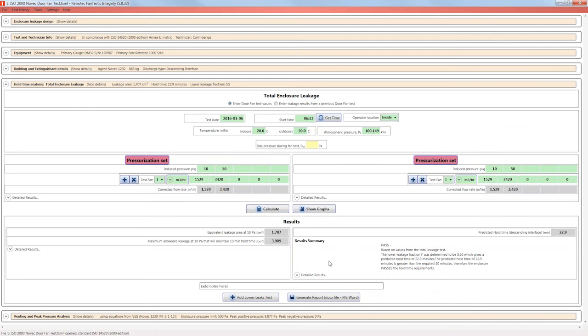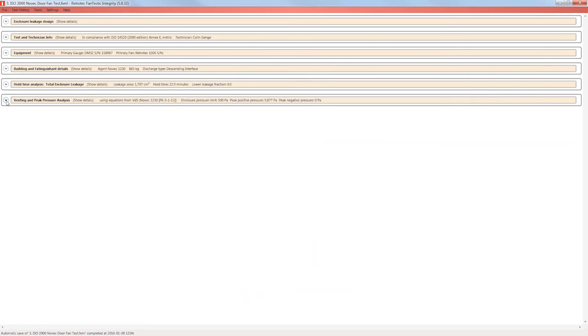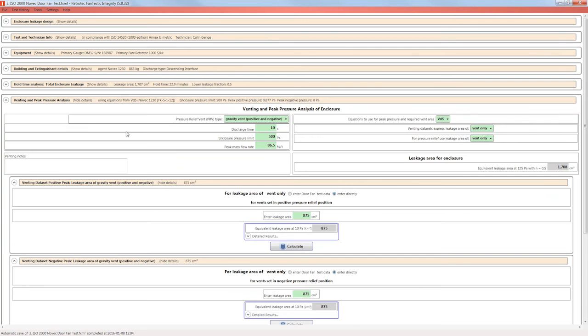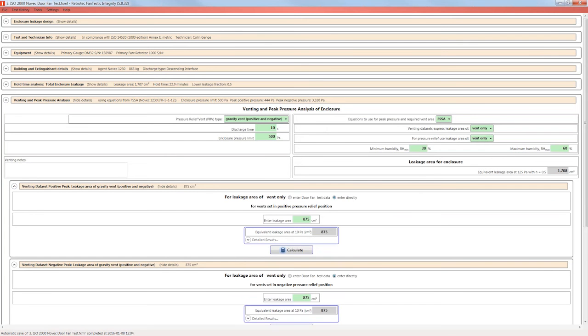So we essentially have the same enclosure here exactly. Hold time in this case is 22 minutes because Novec's a bit more dense, and so it tends to run out a bit faster. I think we had more than double the retention time with the inert agent. So we've passed the hold time evaluation. In this case, we jump over to the venting calculation. And in this case, we'll go to the FSSA curves. And here we're using a gravity vent.